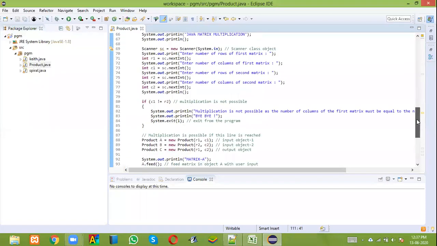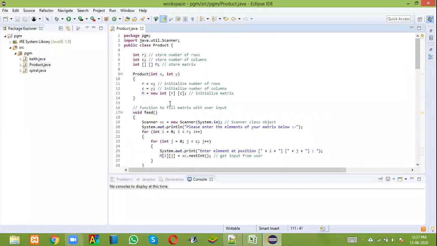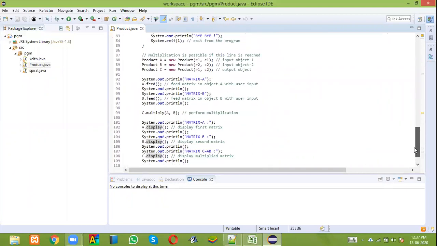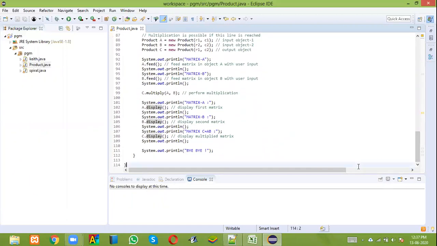I hope you understand how I did this entire program. We have the product function, the feed function, the display function, the multiply function, and finally the main function. So shall we see a test of this program? Shall we try to run this program and see? Okay, let's try to run it.